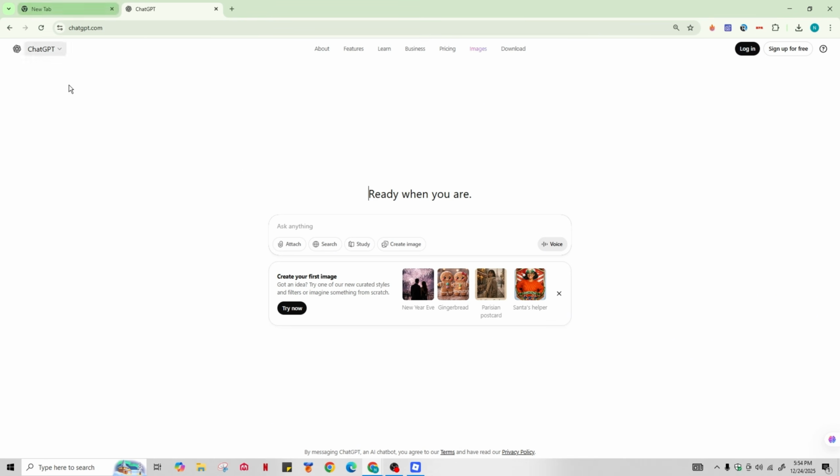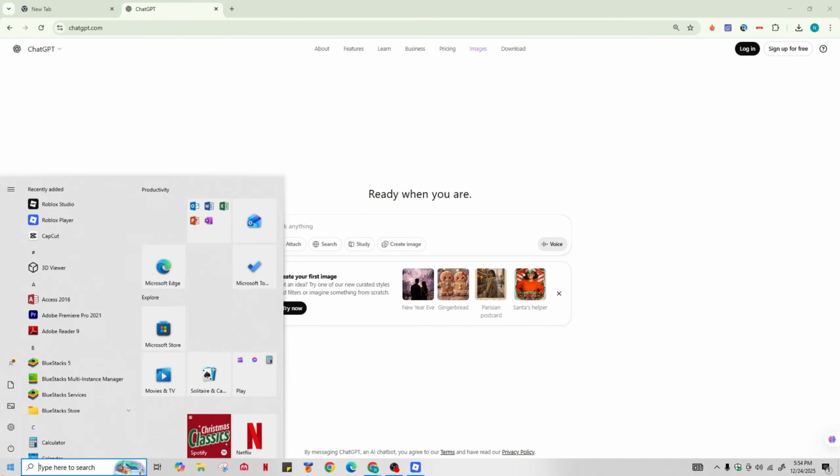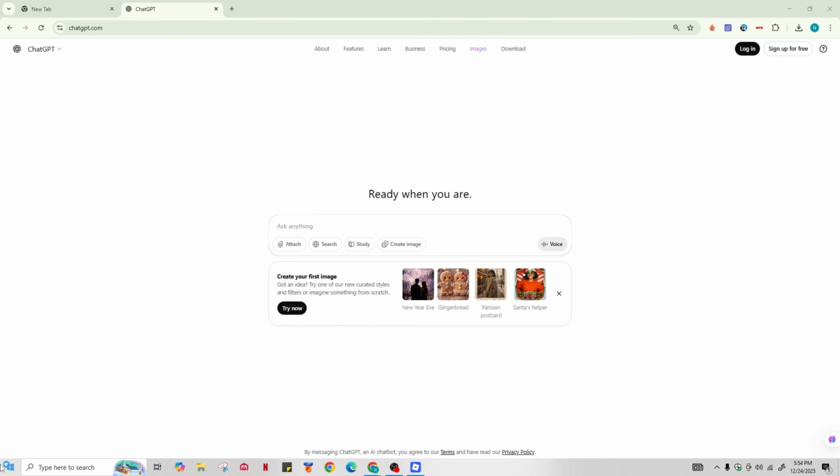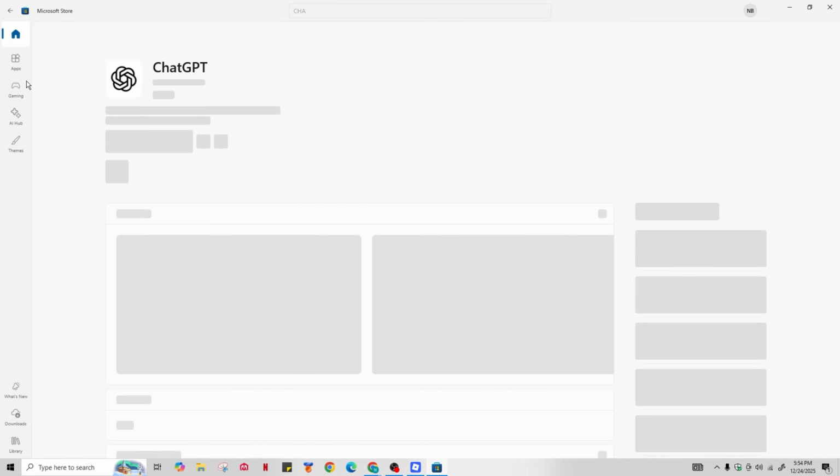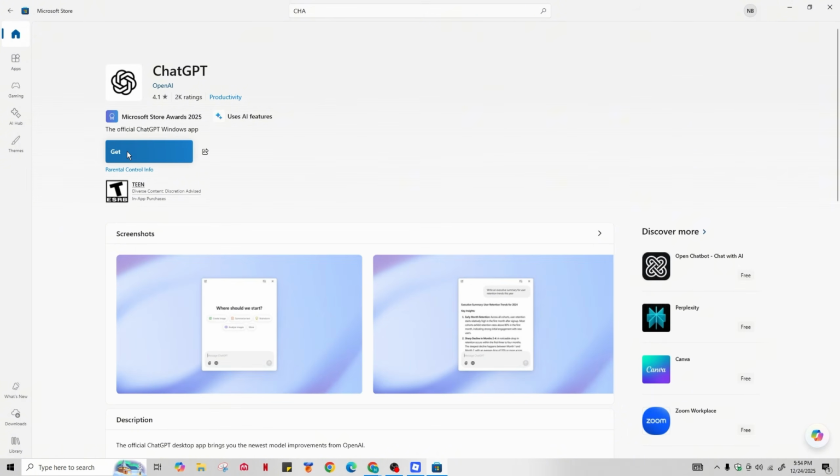If the browser version of ChatGPT is not working and is causing issues, you can go ahead, open your Microsoft Store on your device. In the search bar, simply search for ChatGPT application. Then tap on Get, which is highlighted in blue color. Simply wait for its installment.